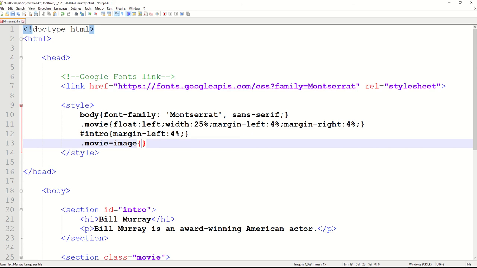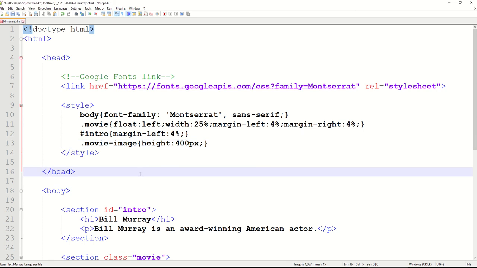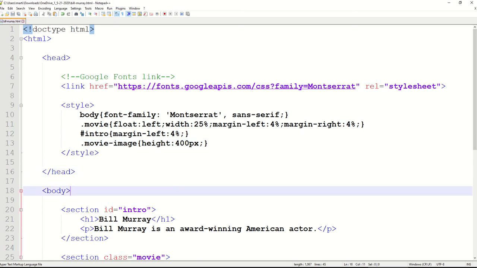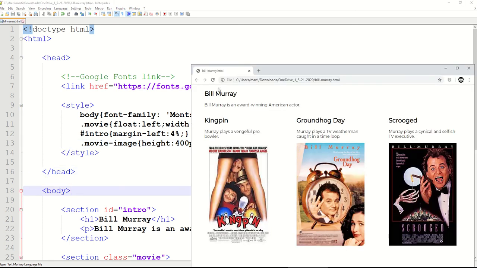So what am I doing? Height 400 pixels. Look at this indentation and stuff. Right, let's have a look at that. Should still look the same. Yeah. Okay. I hope that's helped.